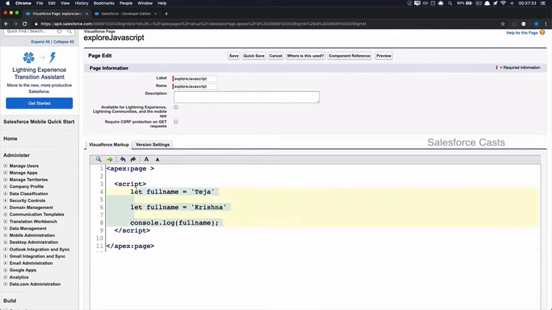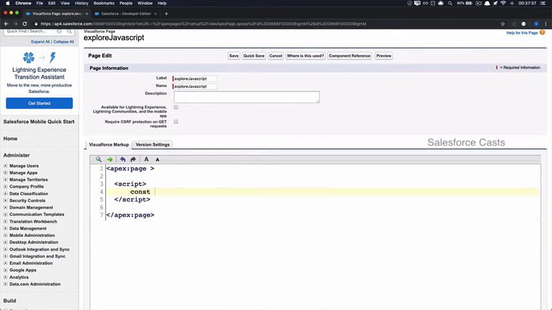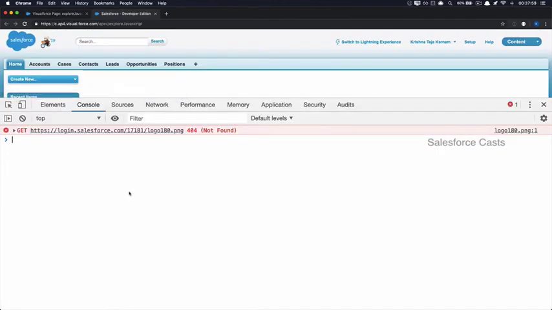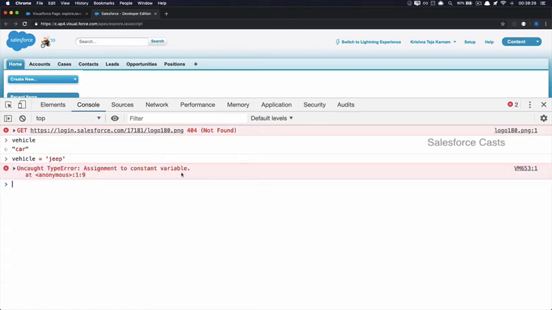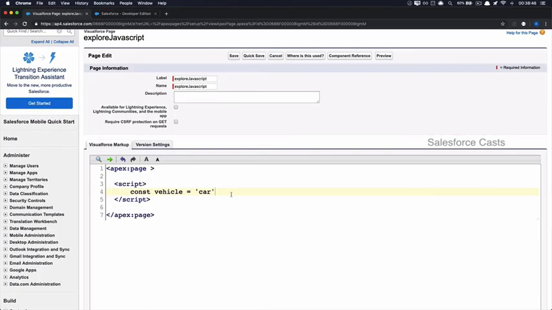And the next thing is we have something called const. Const is nothing but a value which is assigned to const cannot be changed again. Let us say this is car. Let me save it. Let me try to get the value of vehicle. This is car. If I try to change the value of vehicle to Jeep, it says assignment to const variable is not possible. If you are sure about not changing the value of a variable, it is always suggested that we declare that variable by using const, whereas with let we can change the value of the variable.